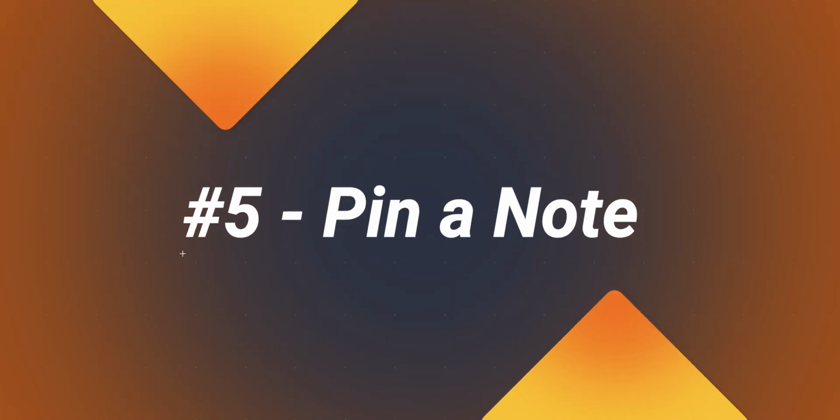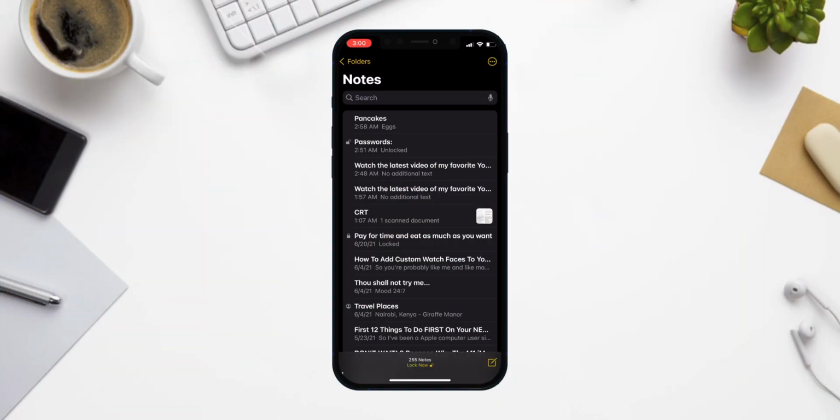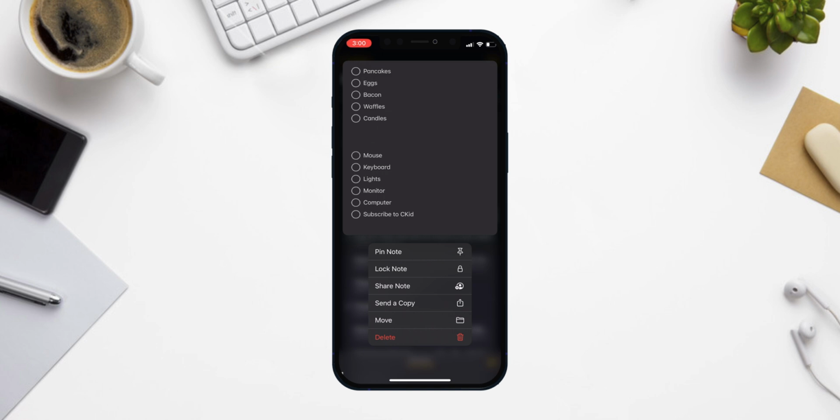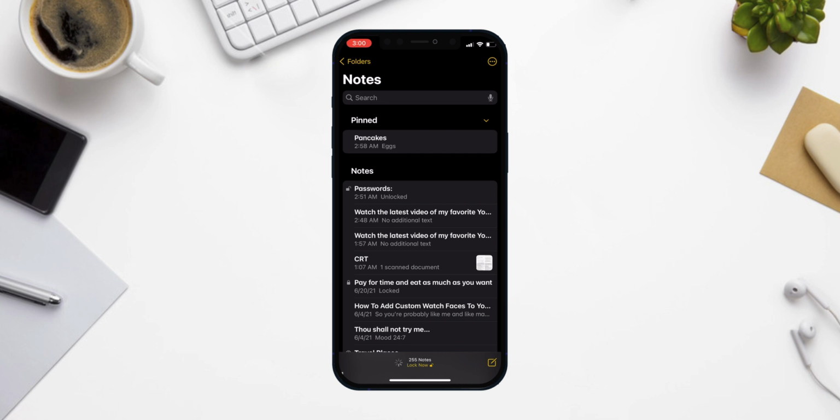All right, so the next thing is pinning a note, which is number five. Now by holding down on a note, you guys will see the option to be able to pin it. This will pin a note to the top of the Notes app. Now this way is going to be much easier for you guys to be able to find all your notes if they are important or you tend to reuse those notes a lot.